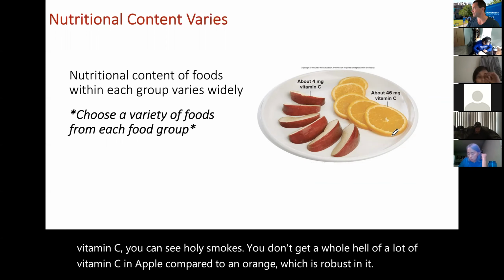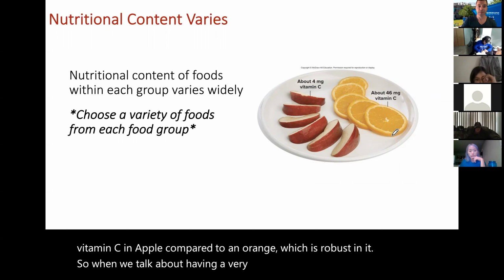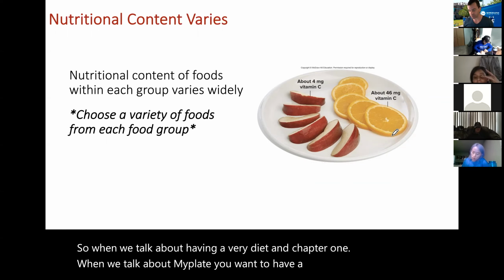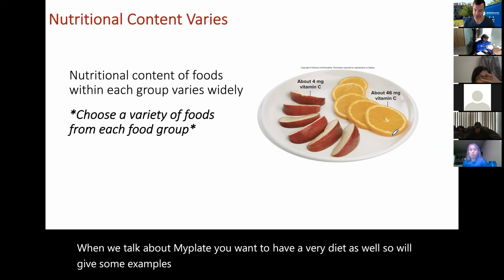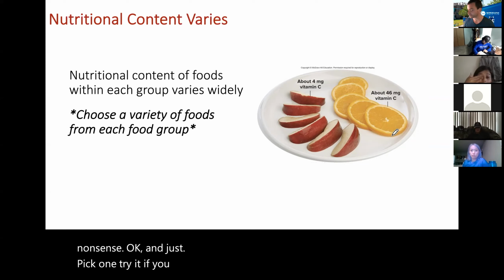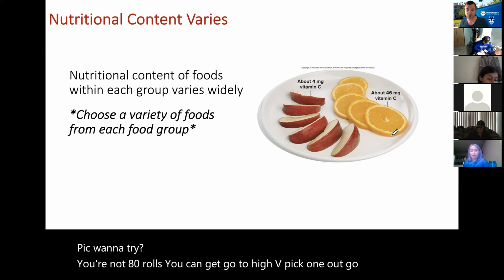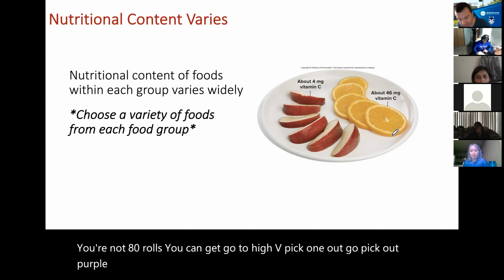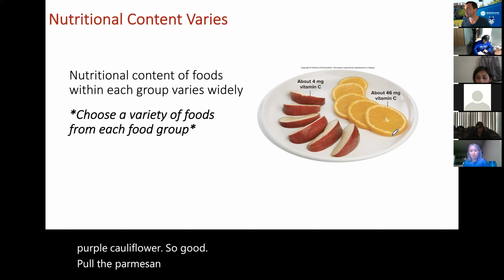So when we talk about having a varied diet in chapter 1, when we talk about MyPlate, you want to have a varied diet as well. We'll give some examples of grains, proteins, fruits and vegetables, all that nonsense. And just pick one, try it. If you don't like vegetables, well, pick one and try. You're not 8-year-olds. You can go to the Hy-Vee, pick out purple cauliflower. So good, a little Parmesan cheese on it. But try.